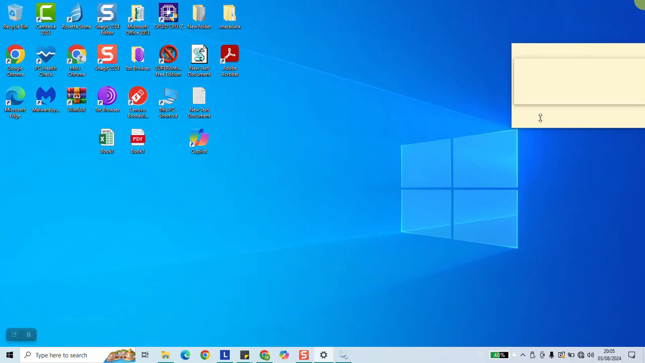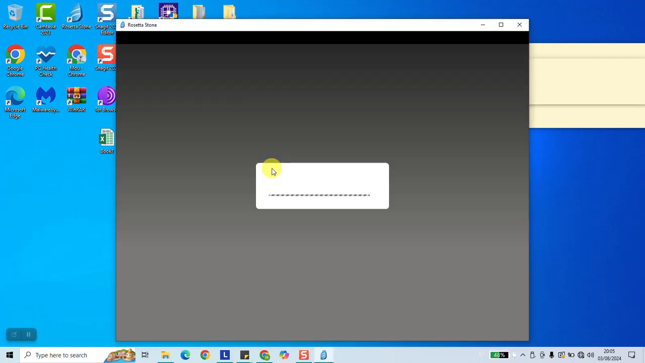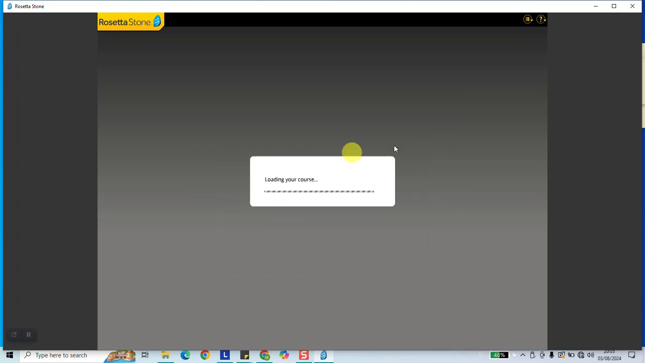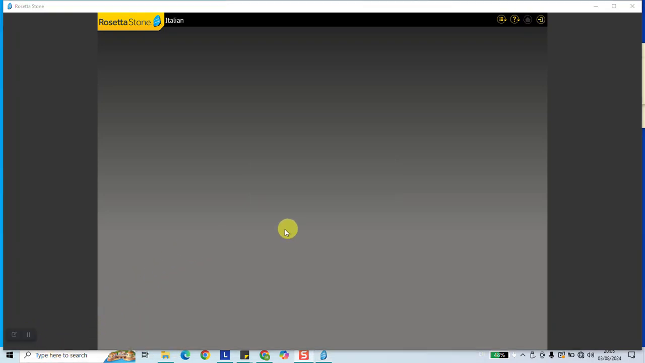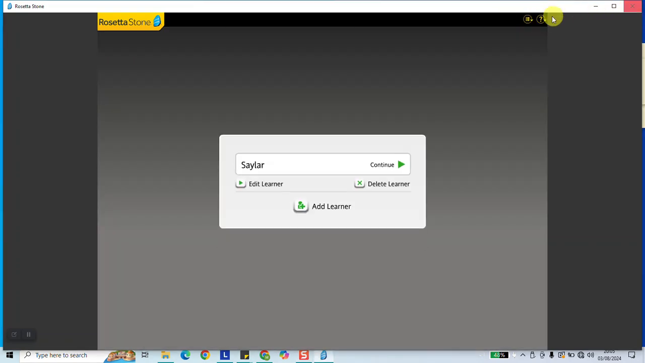We'll just close it. We'll close services again and we'll double click on Rosetta Stone. And now it should be fully functional without issues. As you can see, it's fully functional. So we can just exit and close it if you're not going to use it.